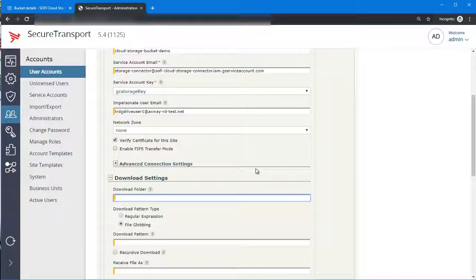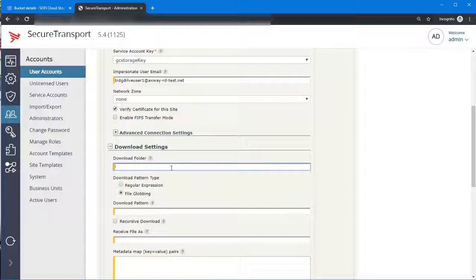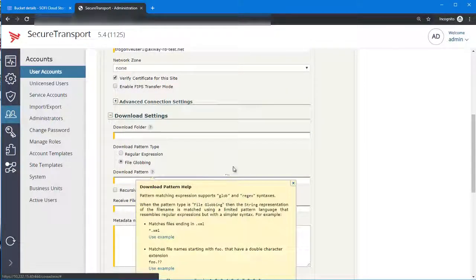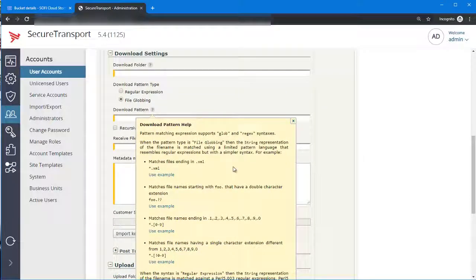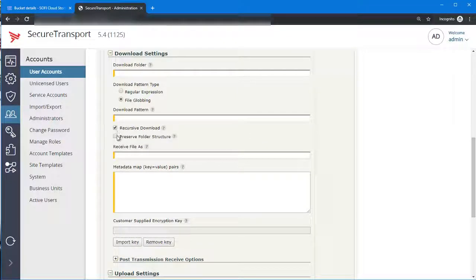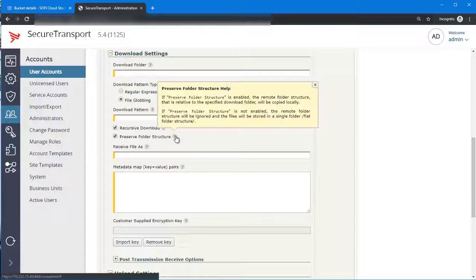I'm going to configure those specifically later in the demonstration, so I'm now going to quickly go through them. So this is the download folder in Google Cloud Storage. Then we have the pattern. In the tooltip, you can see some examples of patterns you can use. We also have the recursive download option, and when we click it, we have preserve folder structure. Recursive download will go and download everything from the folders inside the path that we've given, and preserve folder structure, as explained in the tooltip, means the remote structure is going to be copied locally, so it's going to be the same.